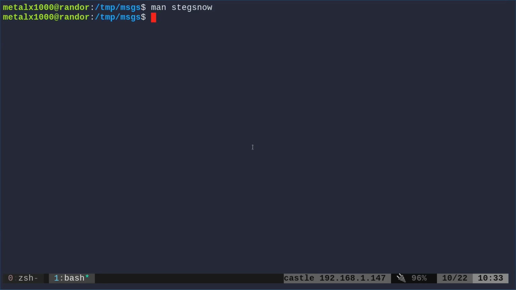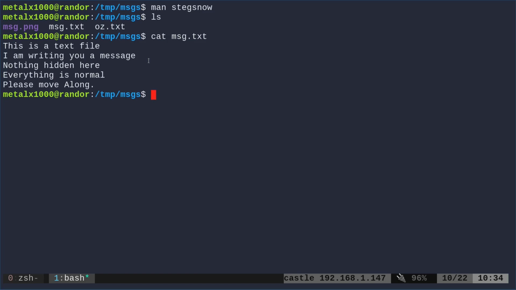So let me look in my directory here. I have 3 files. I have an image that we created, but then I also have this message file and another text file. Let's look at what's inside this message file. Boom. It's just a couple of lines of text that I created. So what we want to do is I want to pass a message, my hidden message, to Stegsnow and hide it in this text. And it's going to do that by appending tabs and spaces to the end of lines. So let's see what that looks like.